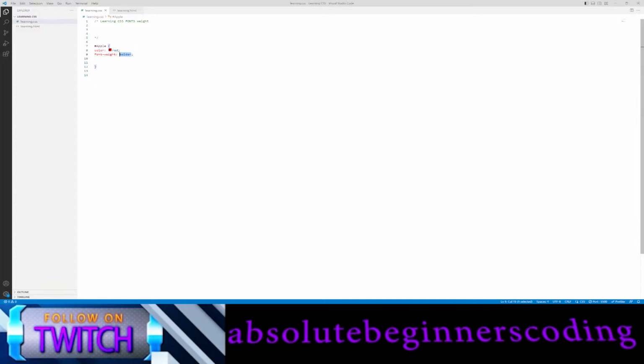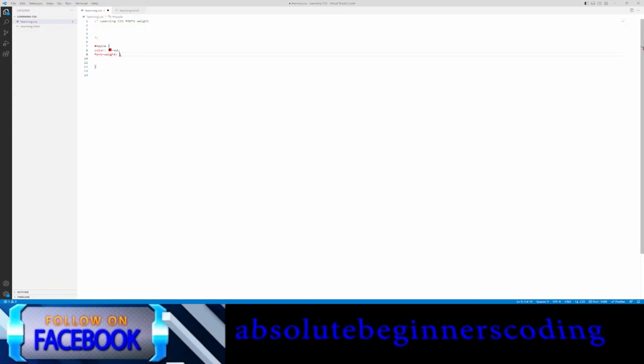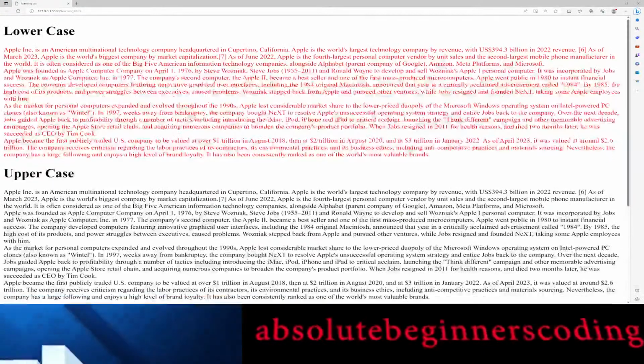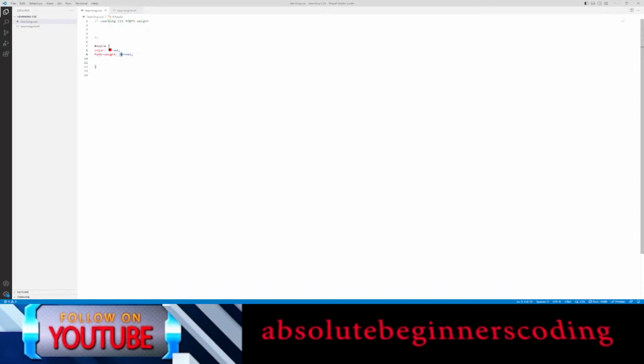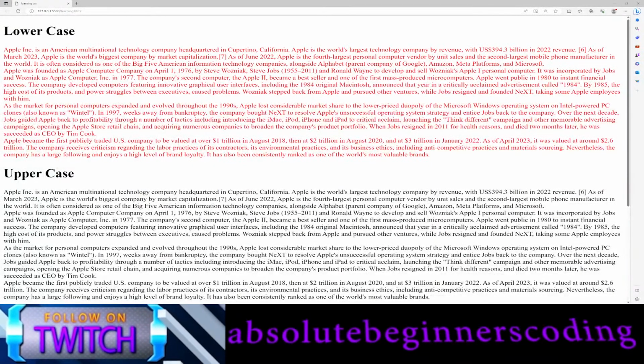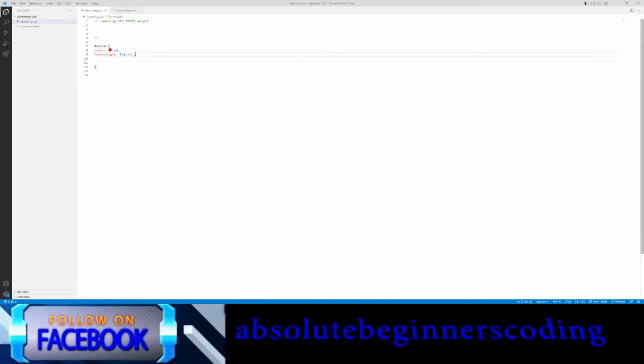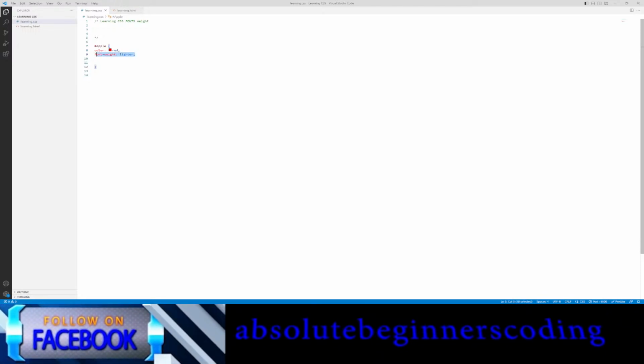And if I choose normal, it will be the usual one. And lighter will be lighter than the normal. So you can see this lighter right there. So this is a quick change of your font size. That's called font weight. So now let's move on and let's learn about font variants.